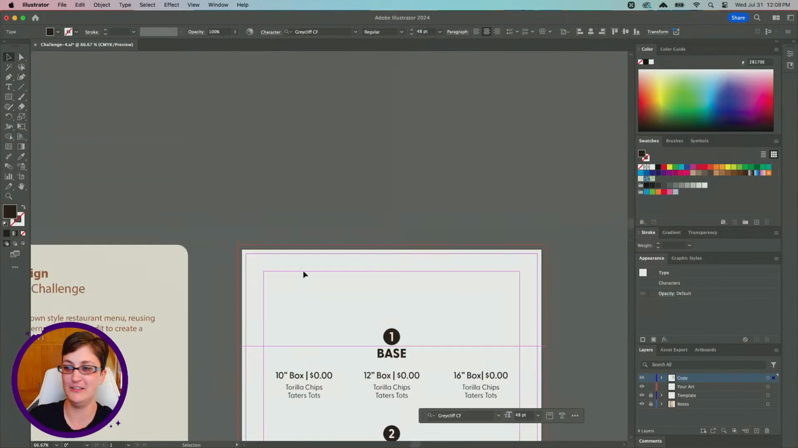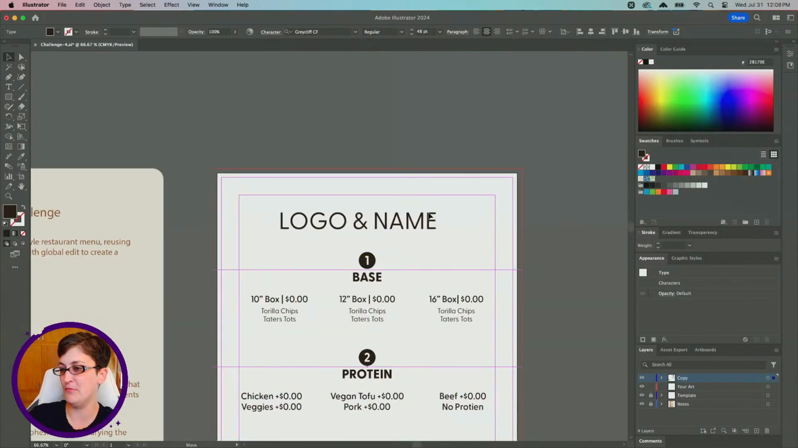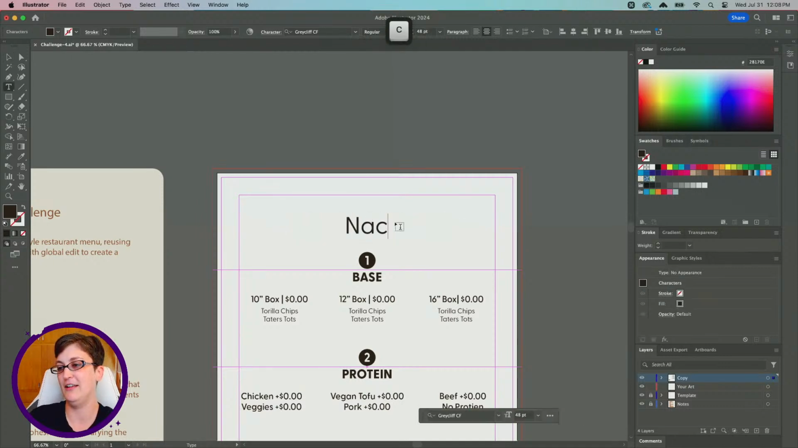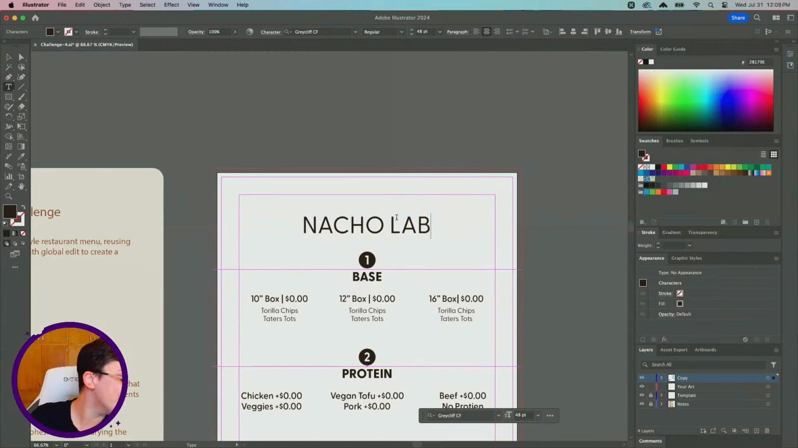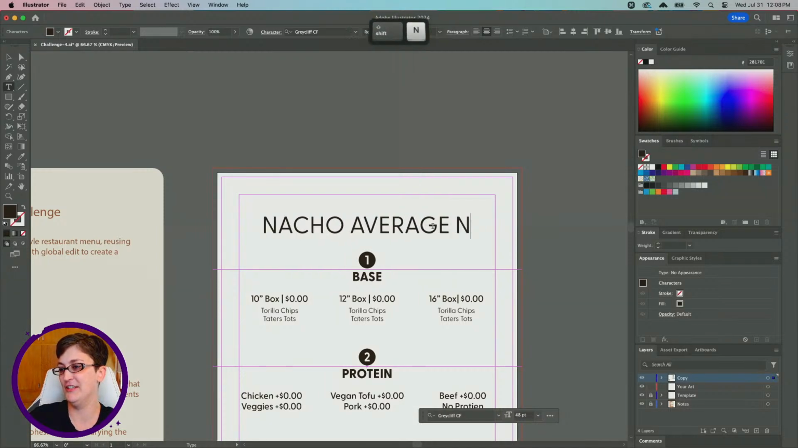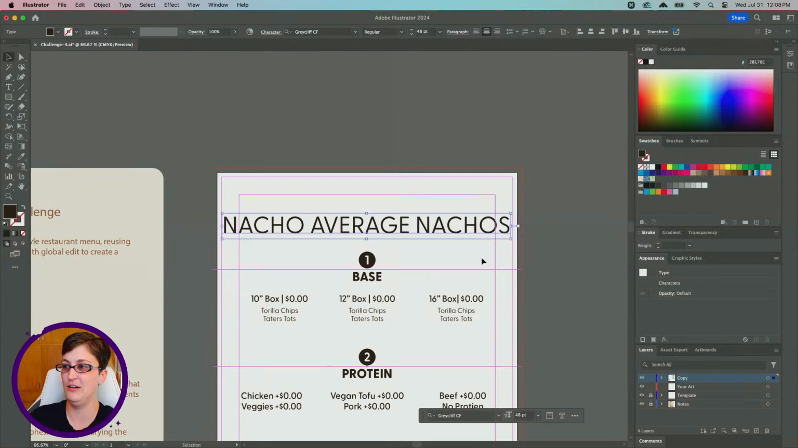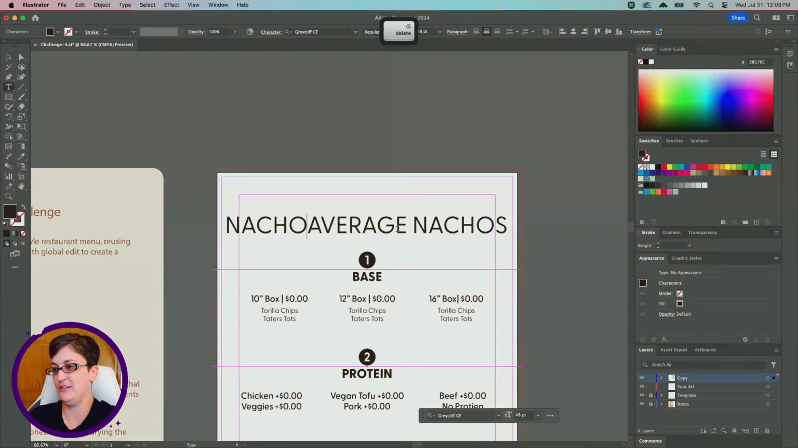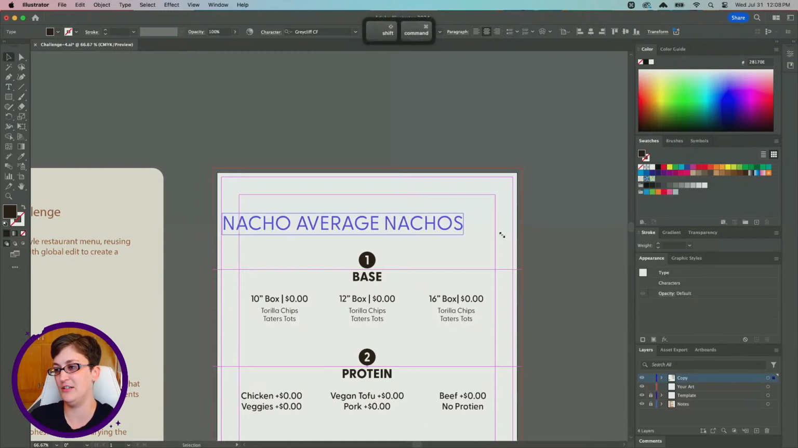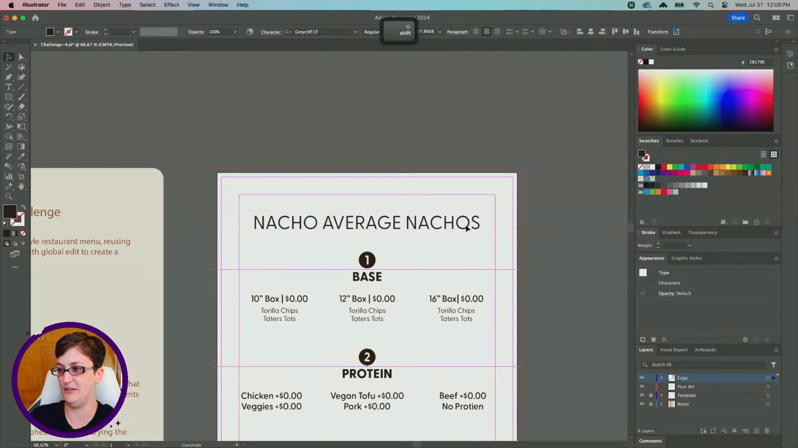So let's see what we got here for names. I'm going to grab that. I'm just going to put something as a placeholder for now. I'm just going to put Nacho Lab, like the Taco Lab, like the Donut Lab in New York, if you know what that is. And then I'll wait to see if we've got some, oh, nacho average nachos. I like that. We need to make it a little bit smaller. Or we could break this onto 2 lines. Actually, let's see here. I'm just going to scale it down. It's fine. As long as it's larger than my main text, it'll still be okay.